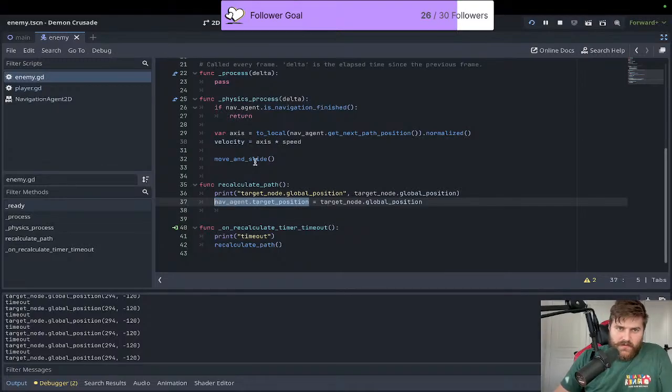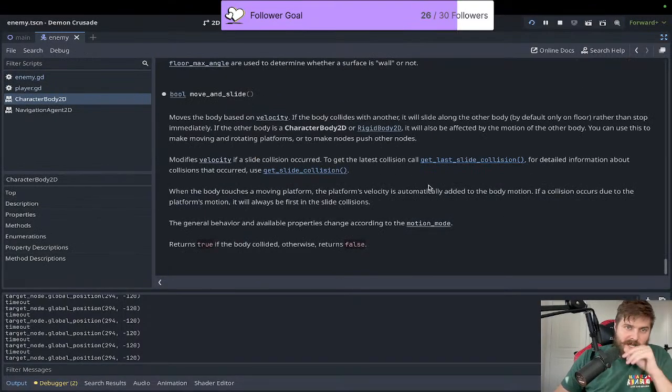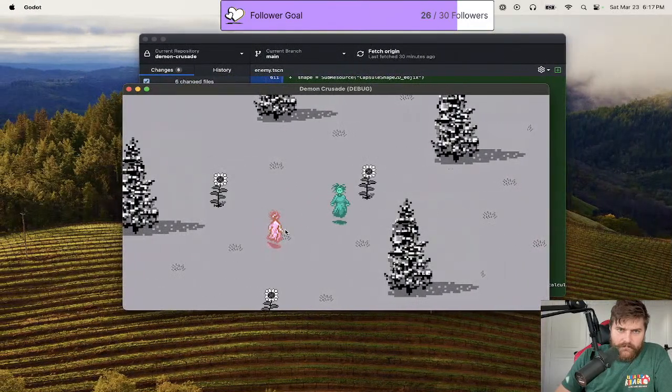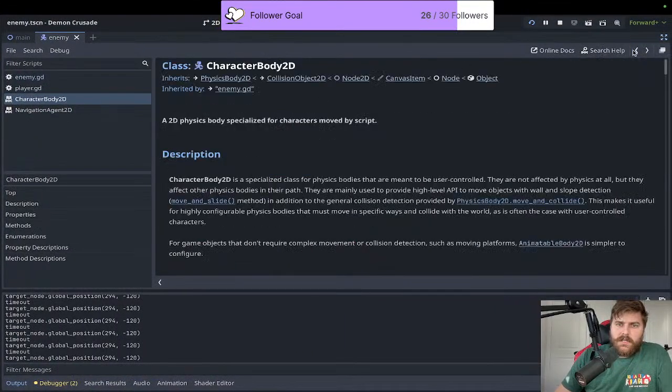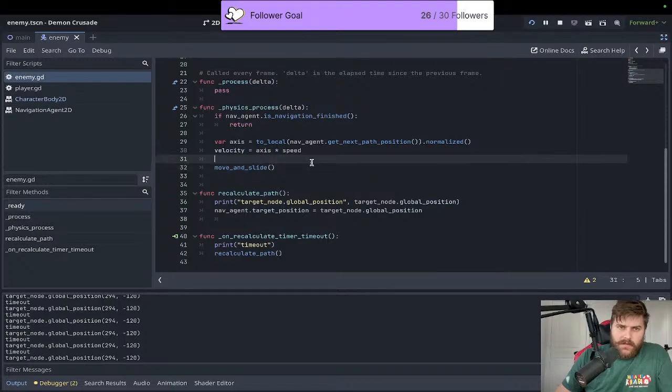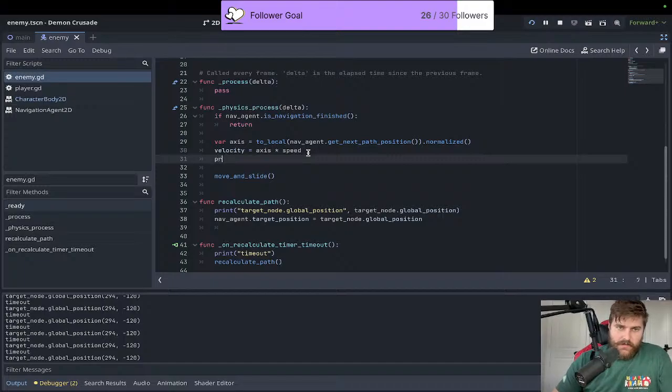Are we missing something? Is it the move and slide not doing what we think it should? Moves the body based on velocity. If the body collides with another, it will slide along the other body rather than stop immediately. If the other body is a character body 2D or a rigid body 2D, it will also be affected by the motion. Modifies velocity if slide collision occurred. Why isn't it actually moving? Why isn't it doing what we want? All right, so we set a velocity. Let's see what we set the velocity to.